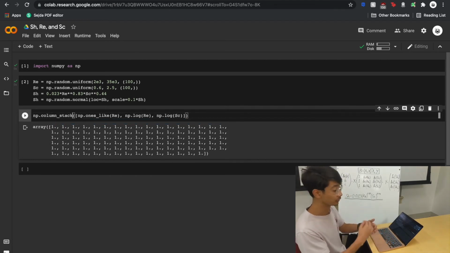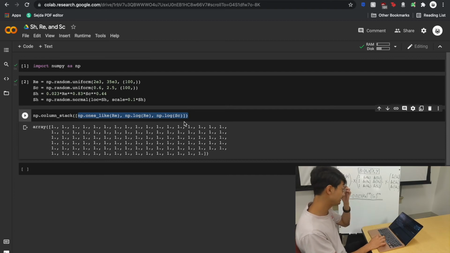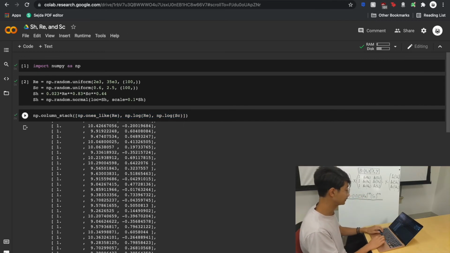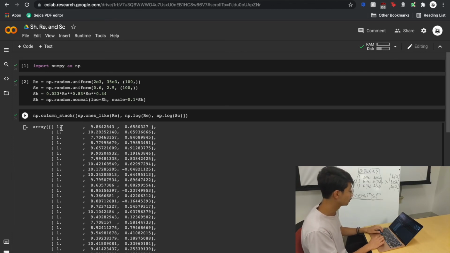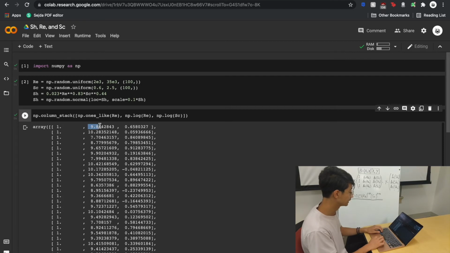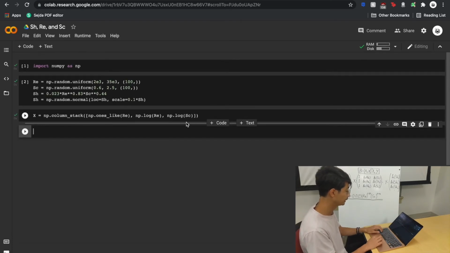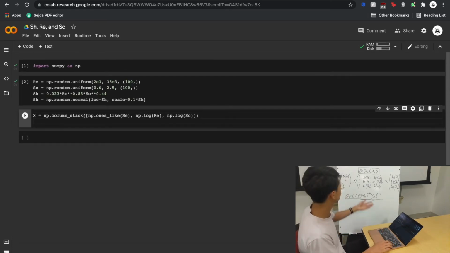So basically what this is going to do is put all of these 3 things in 1 column each. So let's run this code and see what it looks like. So there it is. All the 1s are in 1 column, all my Reynolds numbers are in another column, and all my Schmidt numbers are in the final column. That I will be storing in the variable x. There we have it.